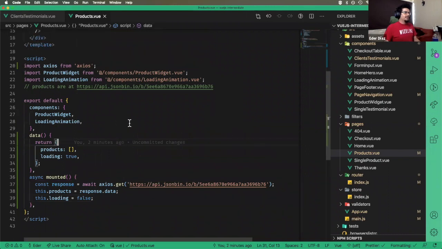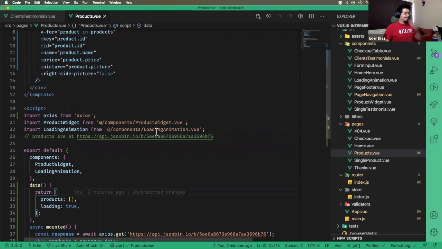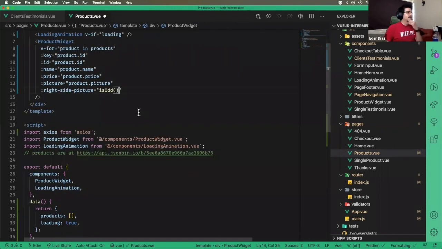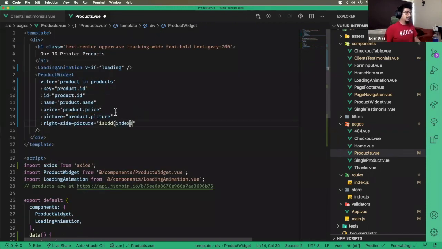So just to show you another way to do that right side thing, for the people that are already salted with the index modulo 2, you can also call a method here that is called probably something like isAuth, because we want the auths on one side, and we send the index.